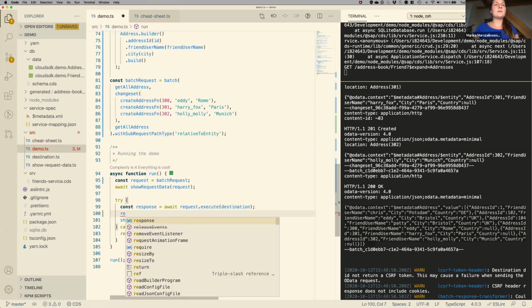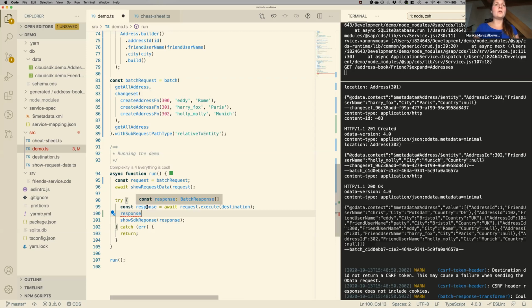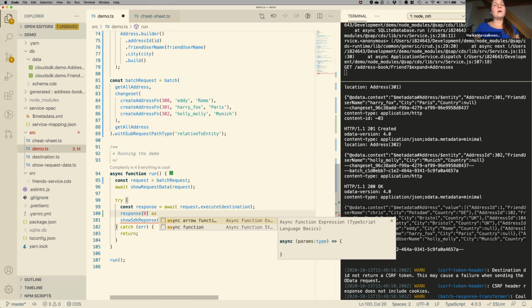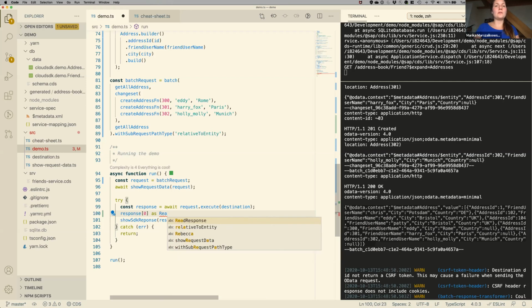So let's take a look at the response. It is of type batch response array. So it's an array of batch responses. Let's first of all take a look at the first one, which is a read response. All responses have the is success function that tells me whether this was a 200-ish basically, or if this was an error code. If it was an error code, you need to then also work with errors here. But let's now transform this to a read response, because I know that this is a read response.